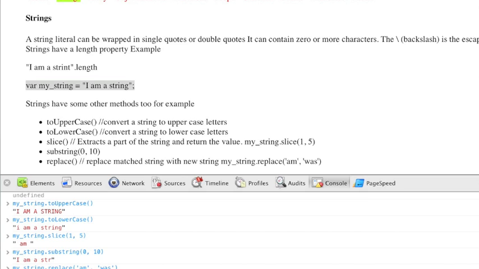So even though you see I was a string printed here, myString's value is not changed. So if you still check myString, it is still I am a string. So if you need to change the value, you need to assign the value to the variable. So you would do something like this. So now the value of myString is changed to I was a string.